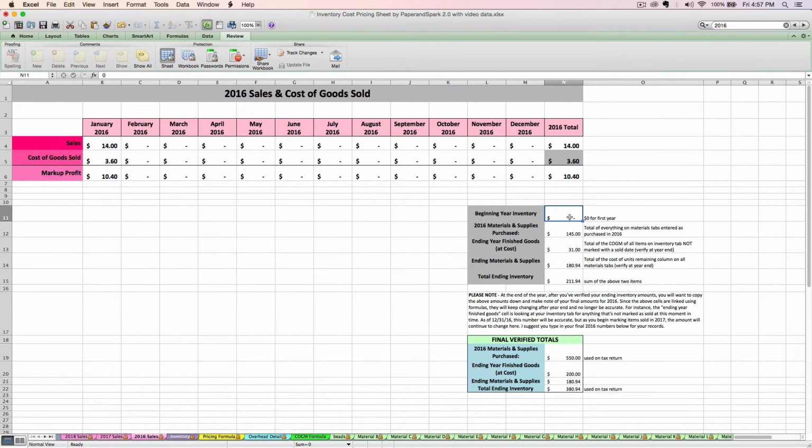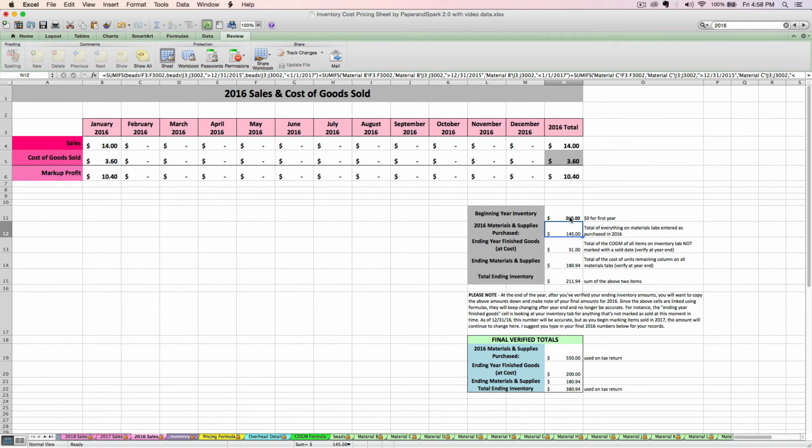So if you need to override this cell, all you have to do is type in the amount that you want to override it. So if last year on my Schedule C, my ending inventory was $200, I can just type in 200 and I'm good to go.